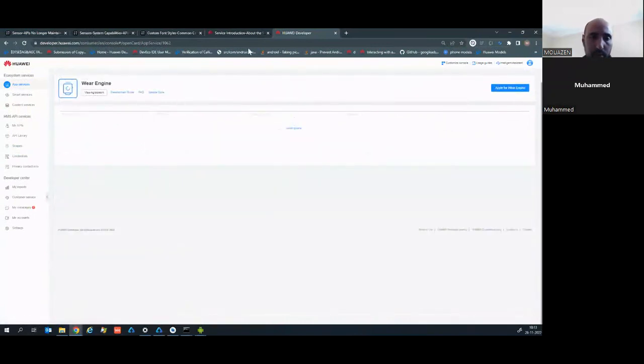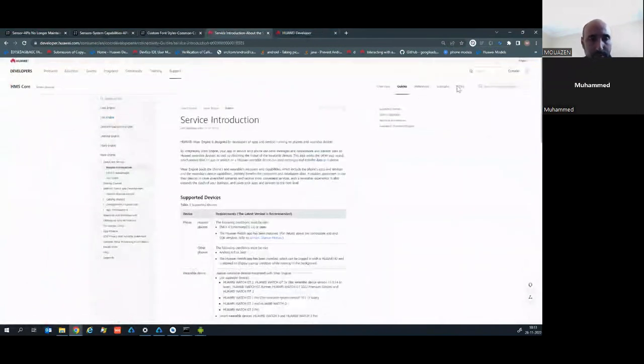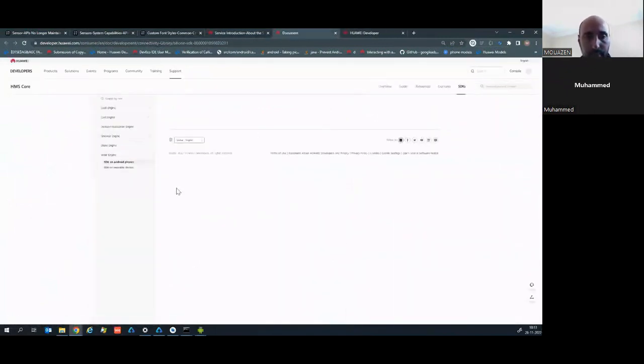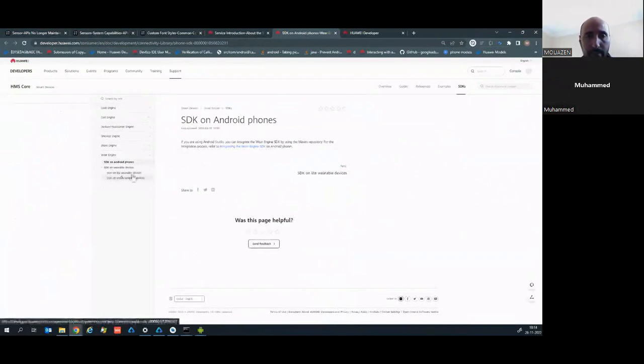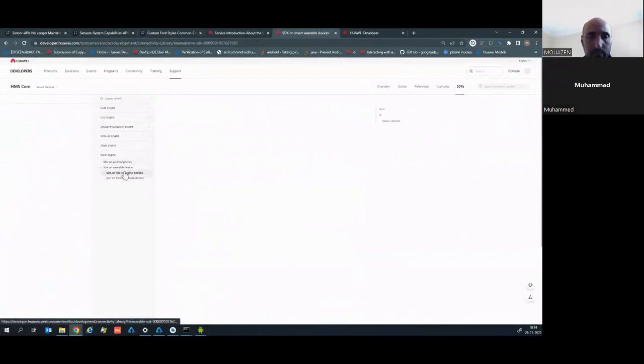After going through that, you will be able to download the Huawei Wear Engine, which you can also find in the documentation. If you head over to SDKs, you will find a different SDK for smart wearables and a different one for light wearables.